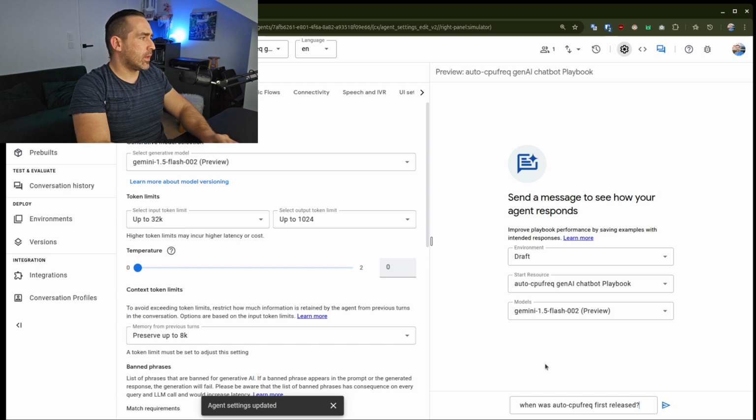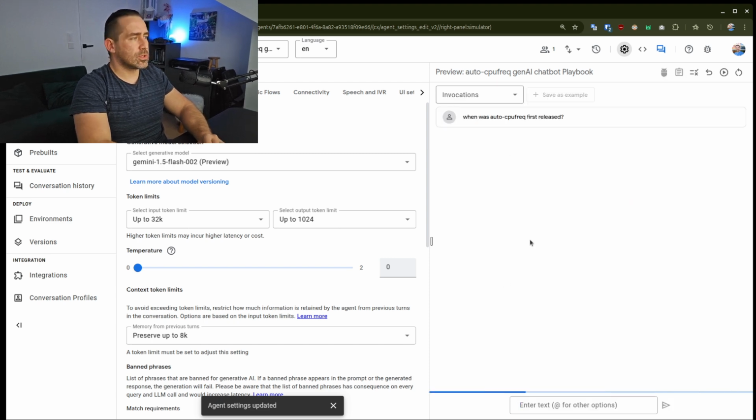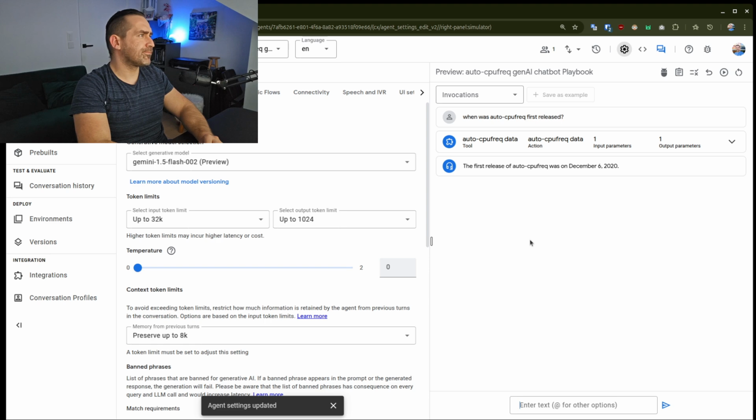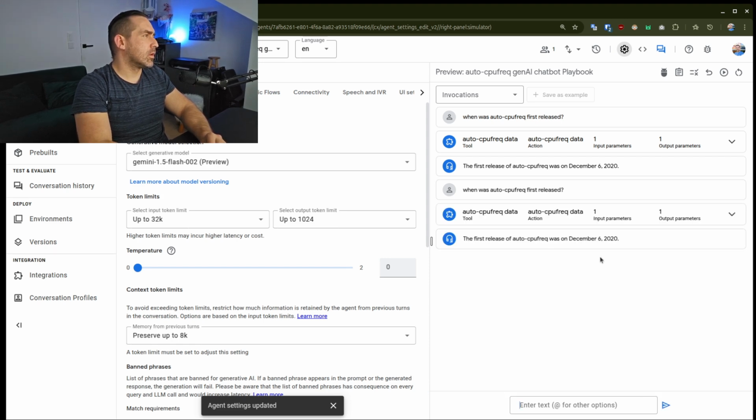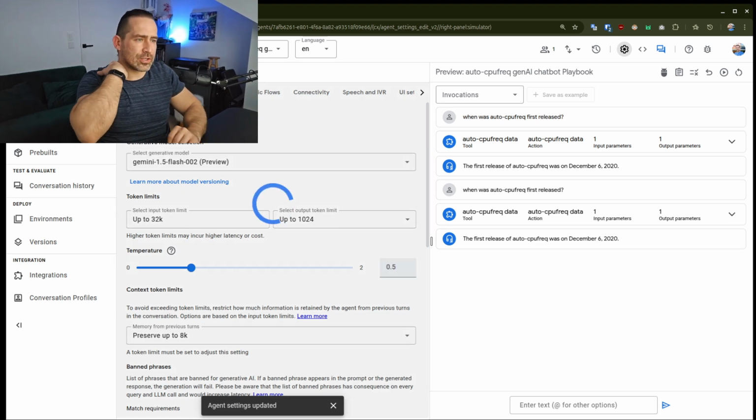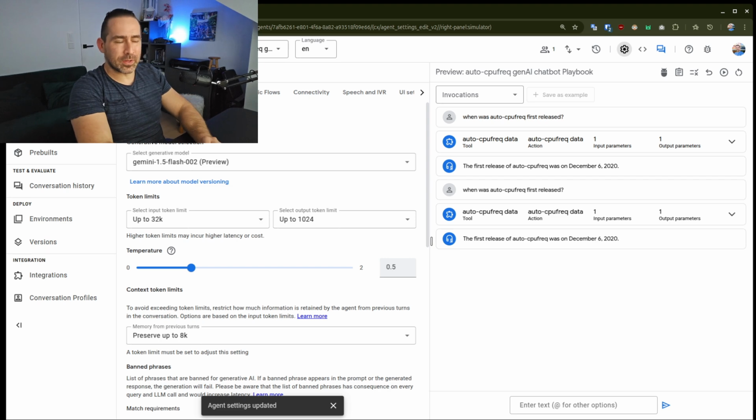If I ask the same question, when was auto-cpufreq first released, I get my answer, and I'm going to repeat the same question again, and we get the same answer. I personally like to keep this around 0.5, as otherwise your GenAI chatbot will sound like a complete robot. But just a heads up, this is something that was driving me completely crazy during the testing phase. So let's move to the next one.